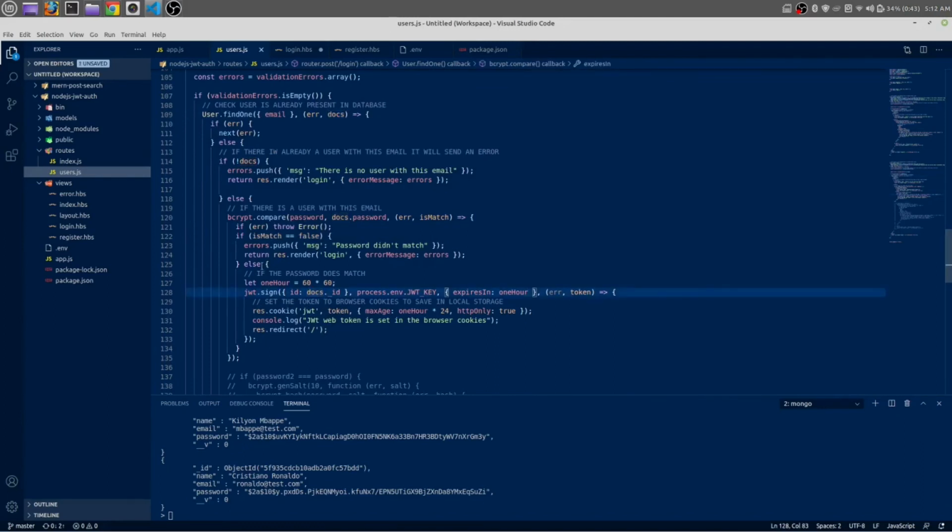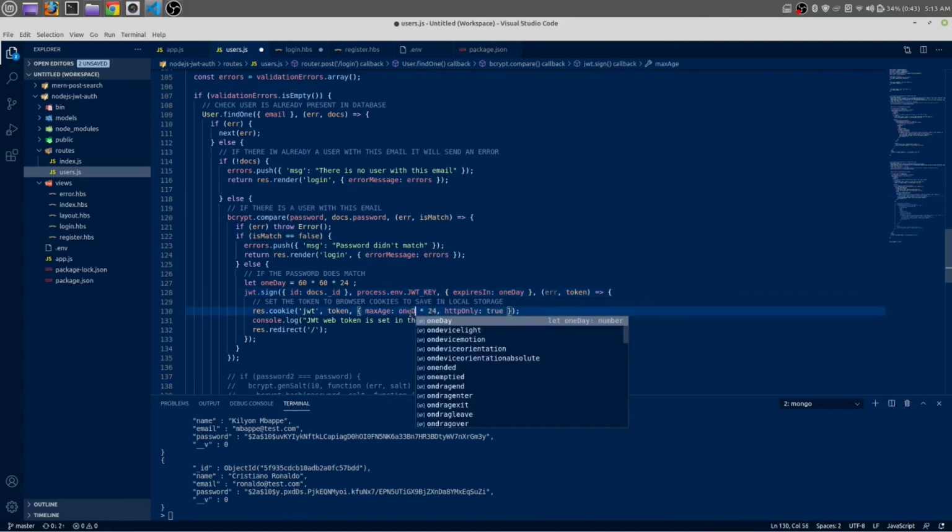Okay, let's make this 1 hour to 1 day. 60 seconds multiplied by 60 means 1 hour, and 1 hour multiplied by 24 means 1 day. And here we will have 1 day for our signed JWT authentication token, and this will also be 1 day multiplied by 3.